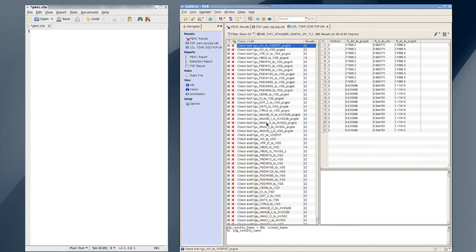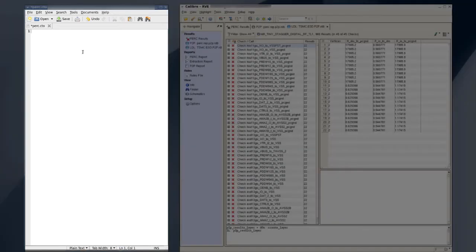We begin by creating a CTO file. We start by typing RVE category. The category type that we will be using for this is group. And we will create a group for our ESD checks.